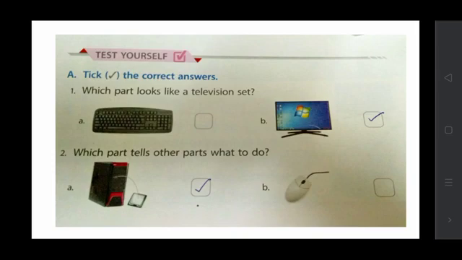Which part looks like a television set? Which part of a computer looks like a TV? So easily you will come to know that it is the monitor. Monitor only looks like a TV, isn't it? Nowadays monitors also come in LCD mode and in sleek models, like a TV.